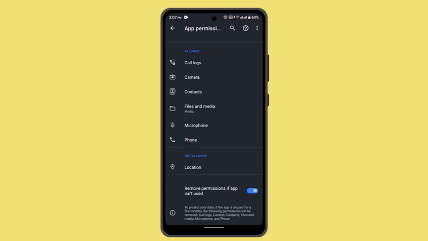By following these steps, you should be able to troubleshoot and resolve the issue with Telegram. If the problem persists, you may want to consider contacting Telegram support or seeking further assistance from your device manufacturer. So that is basically how you can fix Telegram files not showing in file manager on Android. That is all for this video.